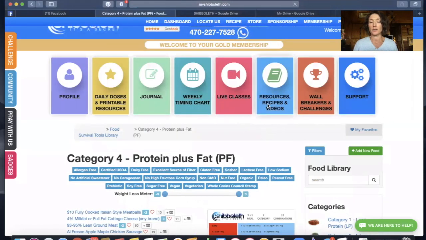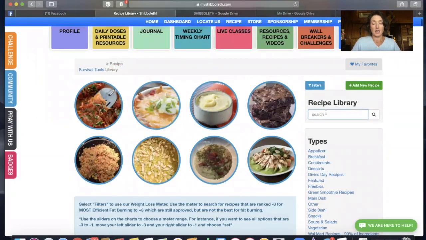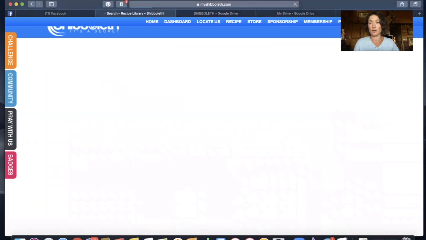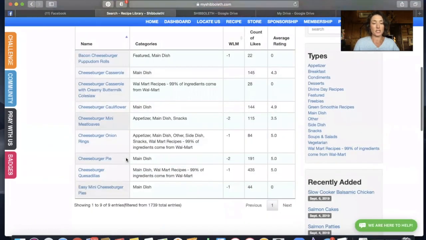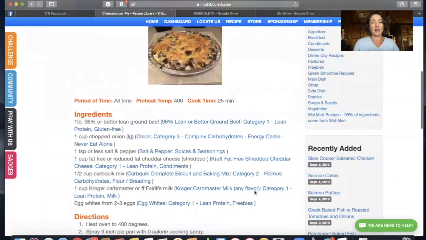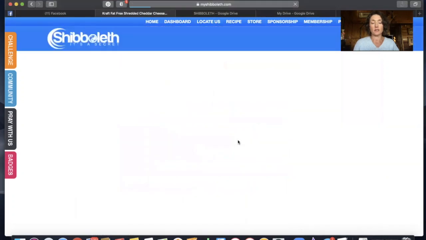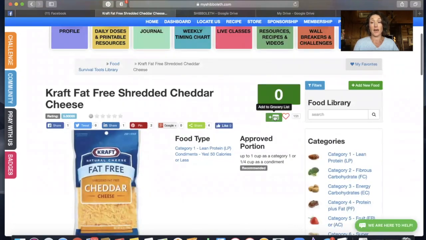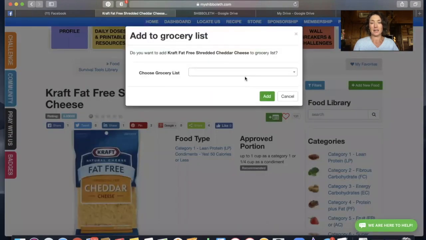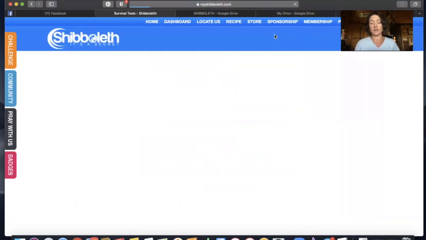Also, when you're in your recipes, say for example, you want to make the most famous recipe right now, the cheeseburger pie. So we're looking up cheeseburger pie, which is a -2 on the weight loss meter. Yay. Look, I've already hearted it. Let's say that I know I have ground beef. I know I have an onion. I know I have the salt and pepper. Oh, I need to get the cheese. So I'm going to click on the cheese. I'm going to go add it to my grocery list right here. And I'm going to add it to my Ingles list. Boom. Got my grocery list going on. Love it, love it, love it.